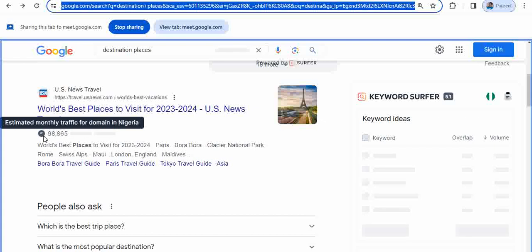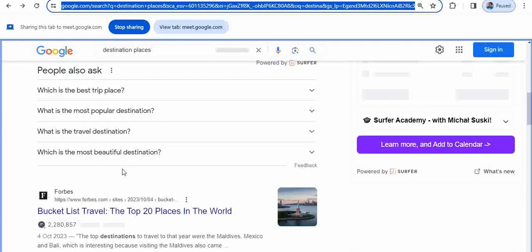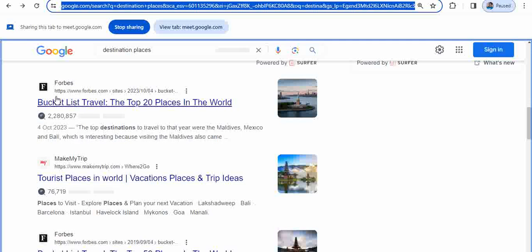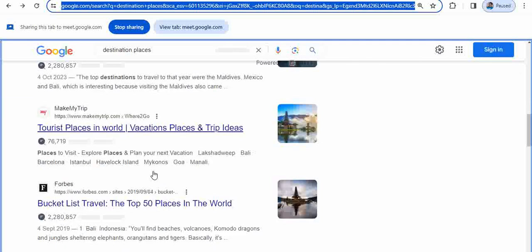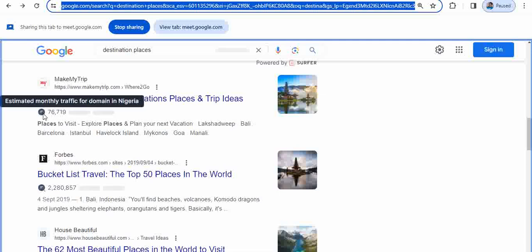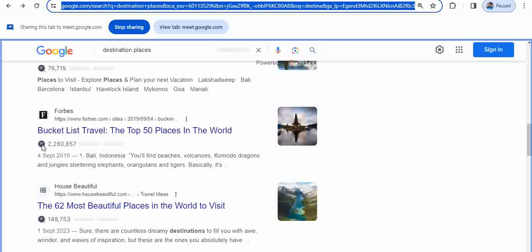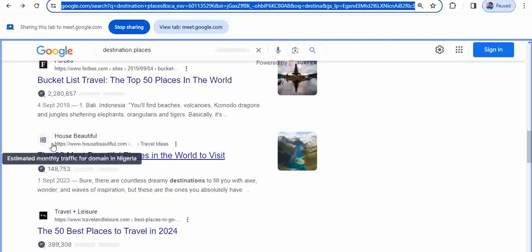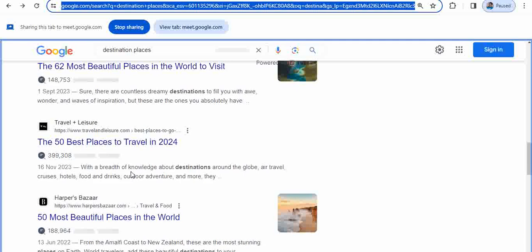It tells me the estimated monthly traffic for this domain in Nigeria. See how many people search for this domain and come to this website in Nigeria. 98,865 people visit the website. Let's see other websites. Forbes, about 2 million people visit Forbes from Nigeria monthly. This particular website, 76,000 people. This is Forbes, about 2 million people. To see this particular website, 148,000. Can you see it now? This is one of the things that this does for me, right? It still does some other things.